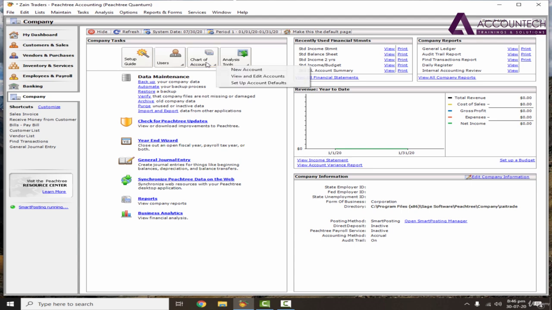Now, when we click on this, we have three options. Either we can directly create a new account, or you can view and edit existing accounts. And you can also set up account defaults. So before creating any new account, let's see what accounts we already have pre-configured when we create the company. So I'll just click on this.